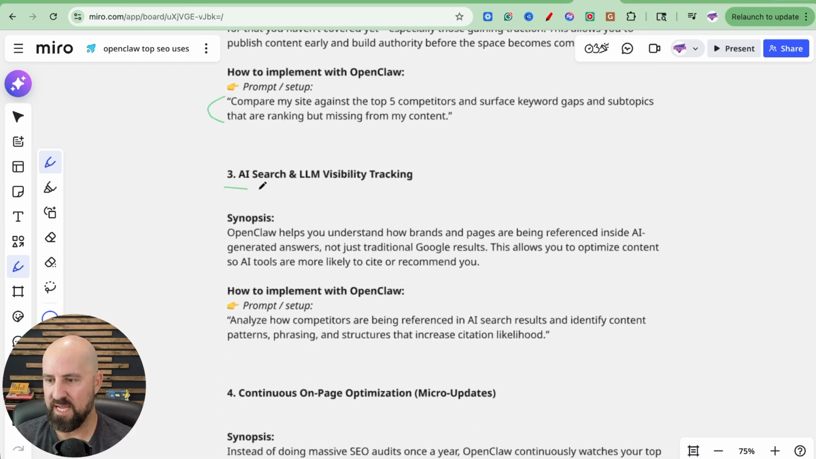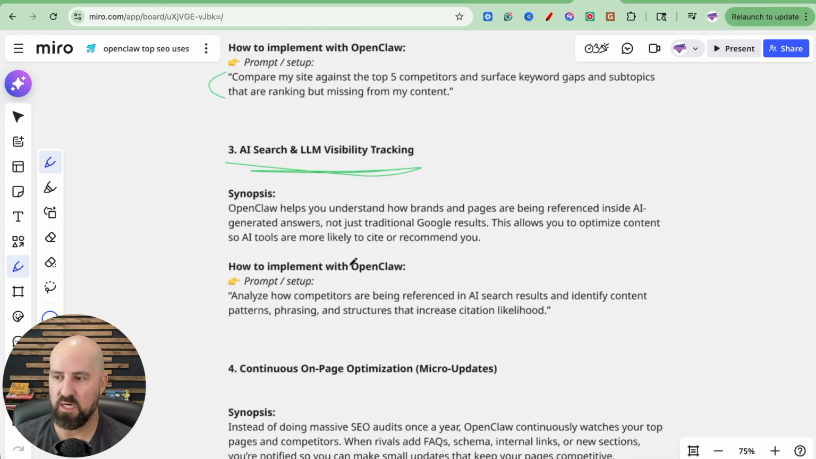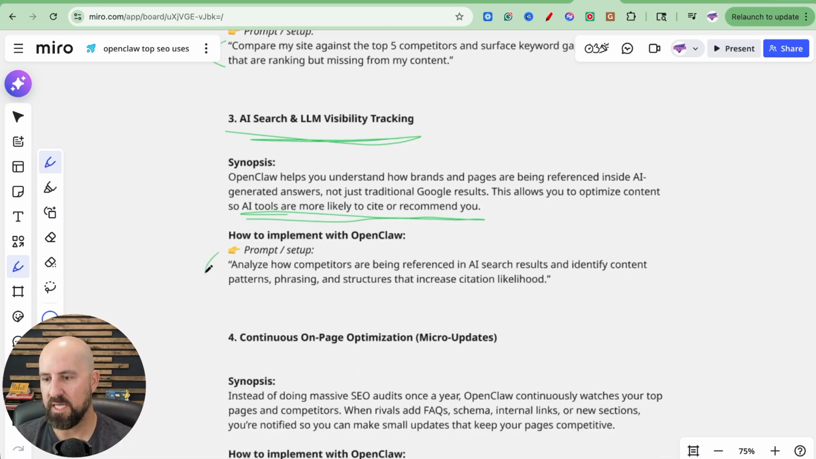Number 3 is AI search and LLM visibility tracking. It can help you understand how brands and pages are being referenced inside AI-generated answers, not just traditional Google results. This allows you to optimize content so AI tools are more likely to cite you or recommend you. A lot of people are losing a lot of clicks because of AI overviews in search, and they're not focusing on bottom-of-the-funnel, high search intent content. So this will help you get ahead of that.